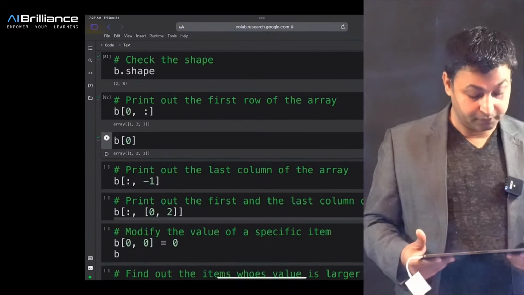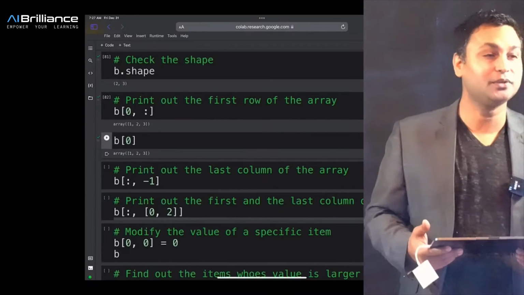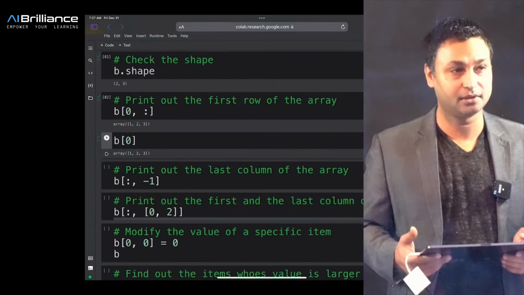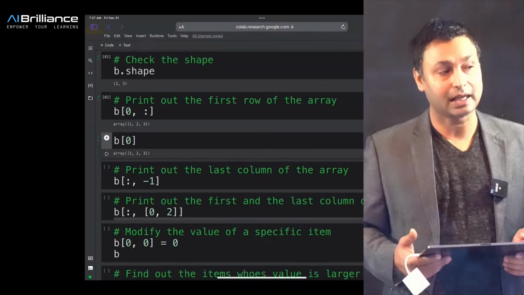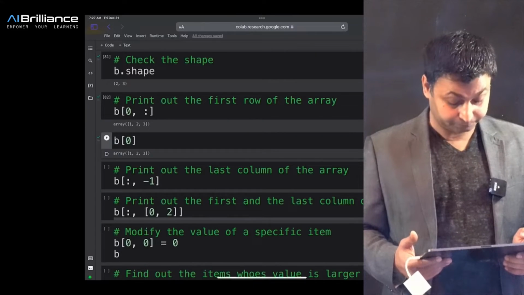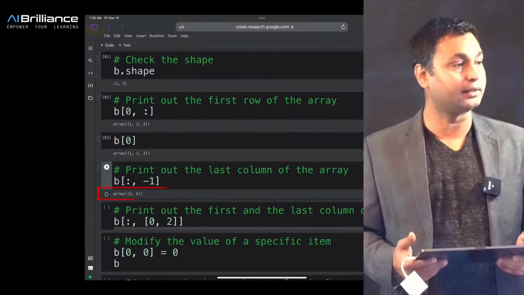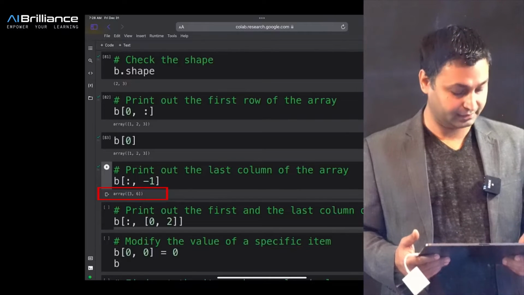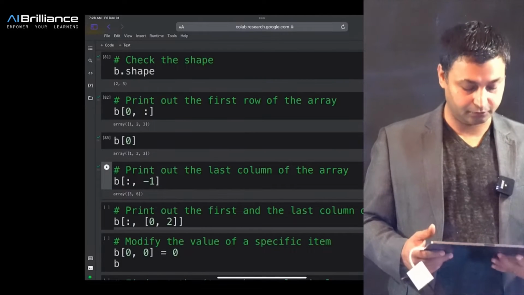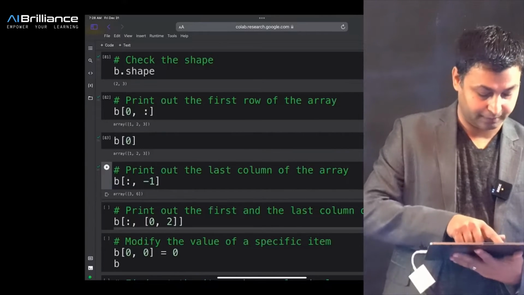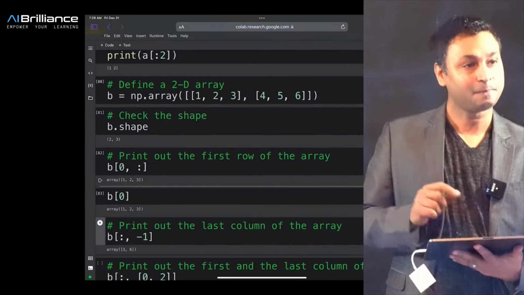What if I want to print the last column of the array? Remember, -1 is an important trick that can be used to access the last element of a list. Similarly, in NumPy, you can also use -1 to access either the last column or the last row of an array. In this code block, which I'm executing right now, we are accessing the last column of the array B, and you will see in the last column we have 3 and 6. If I go back here, you will see 3 and 6 were the elements in the last column.